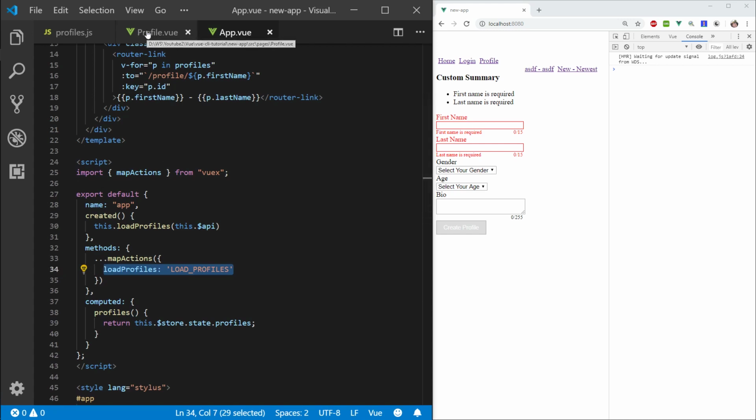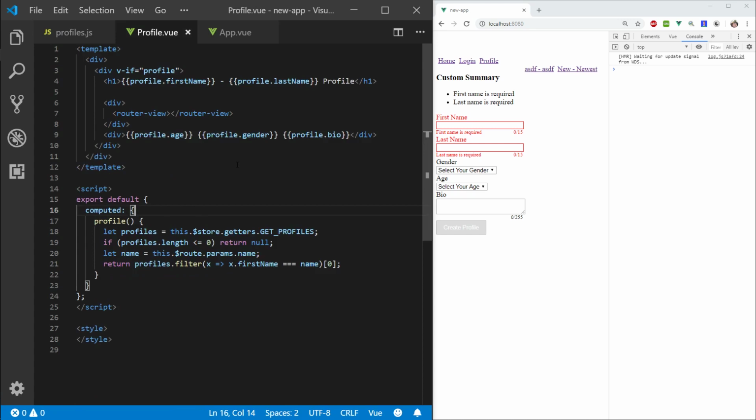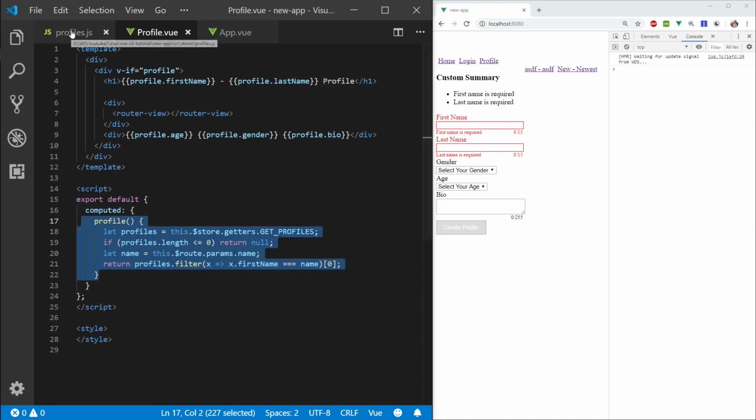Okay, next thing, let's go into our profile, and I want to take care of this bit right here. At the moment, you can see that we're either returning null, and then once we have loaded our profiles, that's when we have this big list, and we're passing the name, basically filtering it by name. So what I would prefer to do is to delegate this kind of task to my store.